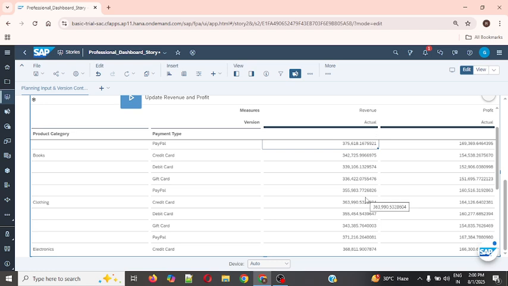So that's it for today, guys. I hope you learned something new and it was useful. In the next video I'm going to tell you how we are going to create forecasts, how we are going to forecast the values. This is an advanced feature in SAC, so I'll create a new page for that.